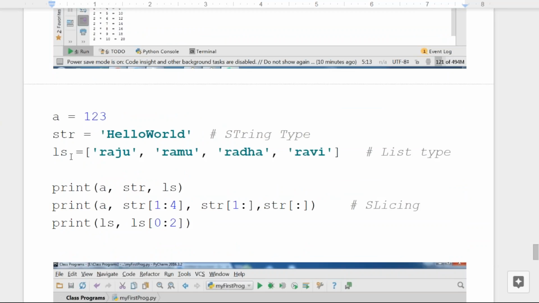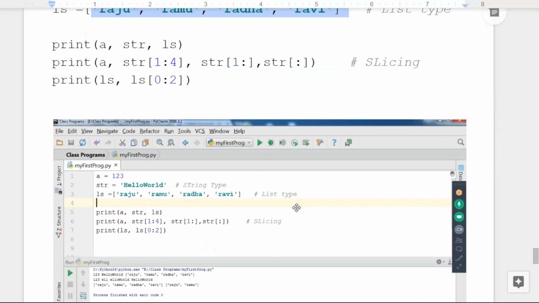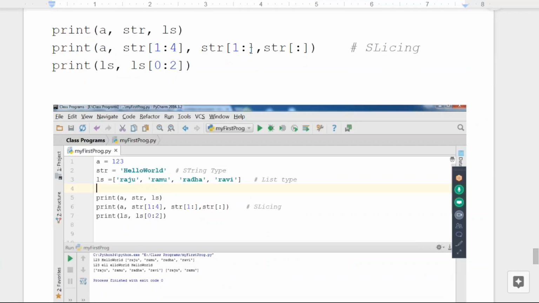So you are printing a string. L is a list type, a sequence of values, and you can print slices, like string slicing 1 to 4, or 1 colon. Colon means all. 1 means from 1 to the end, or 1 to 4. You can specify like that.